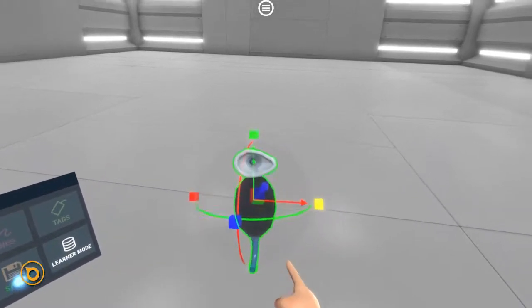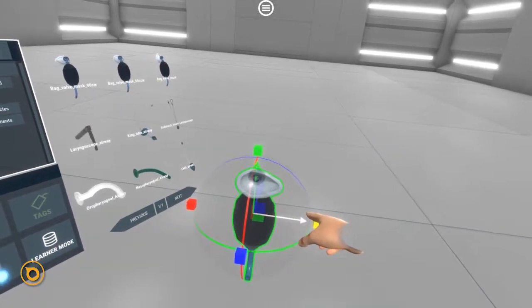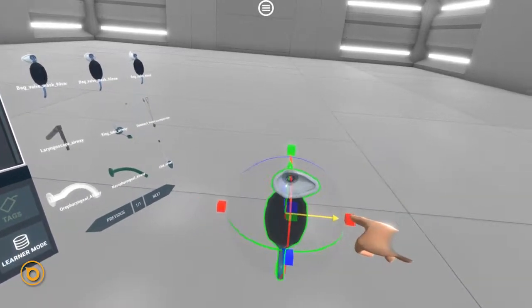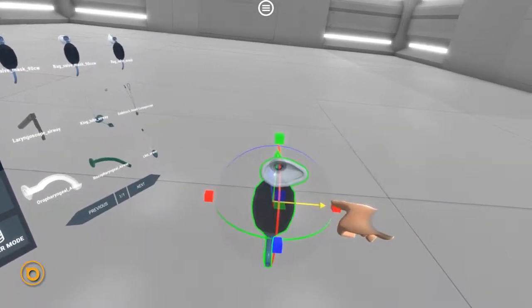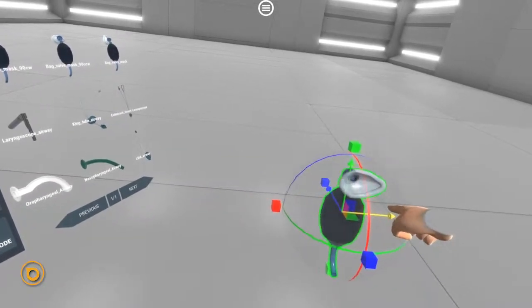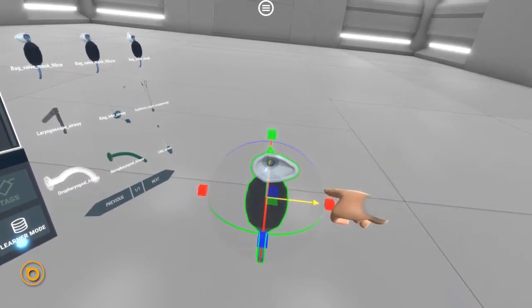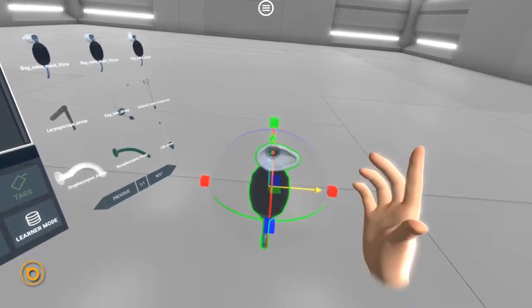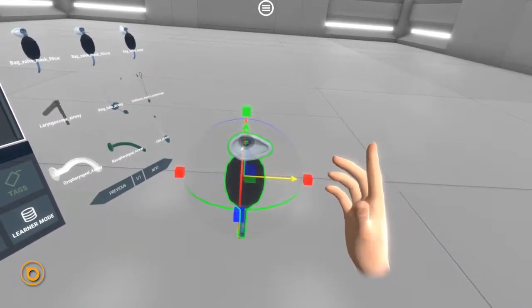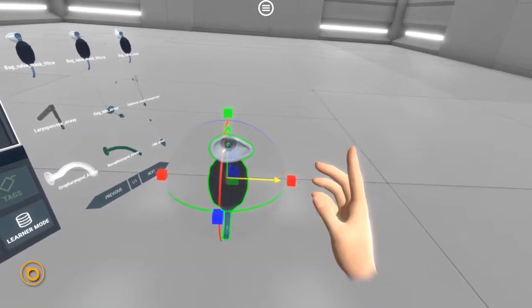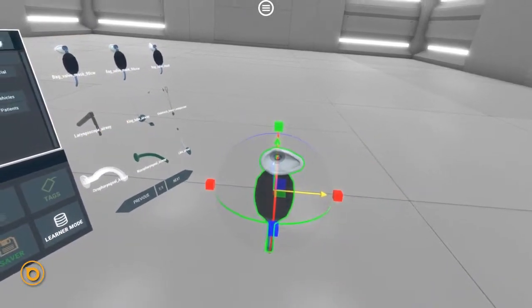After you've grabbed a gizmo, you can fine-tune it further using the joystick on the controller. So for example, I've grabbed the yellow arrow and I'm moving in this axis. If I want to really fine-tune, I can let go. By pressing my joystick on the Oculus controller up or down, I can fine-tune placement.